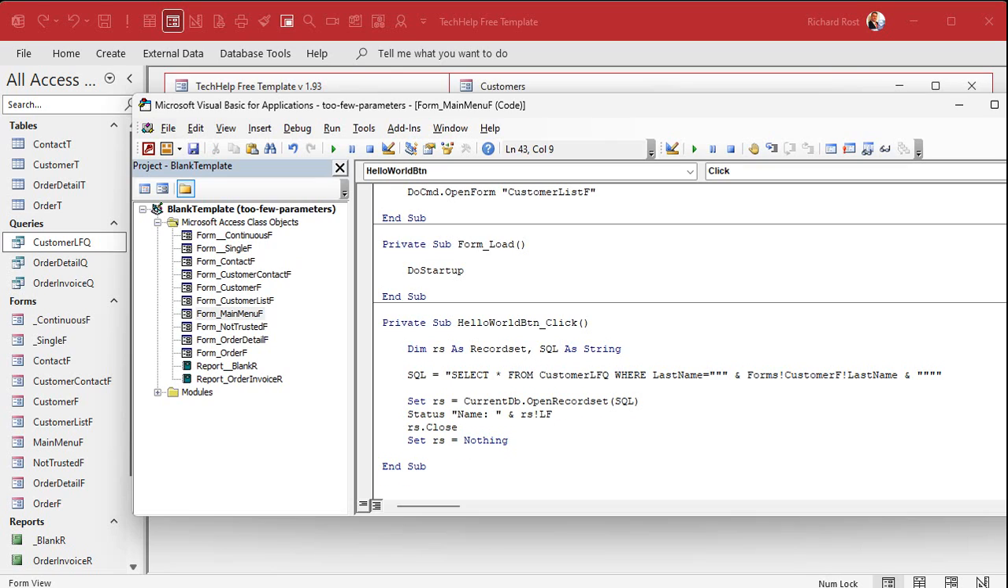If your data types don't match, if it's expecting a string and you send it a number, that sometimes works. But if it's expecting a numeric value and you send it a string, you're going to get an error message.